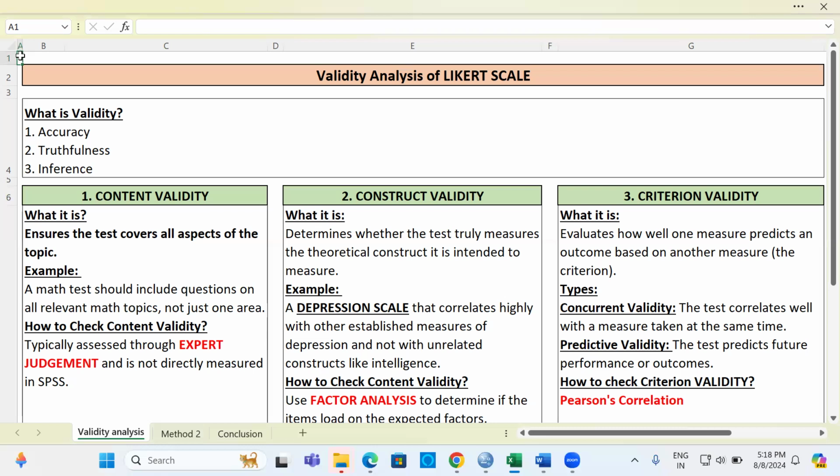There are different types of validity. Particularly, we have to keep in mind that there are three different types of validity. The first is content validity. The second is criteria validity. And the third is construct validity. Now, you may ask me, what is the difference between content validity, construct validity, and criteria validity? Let's begin with the idea of content validity.